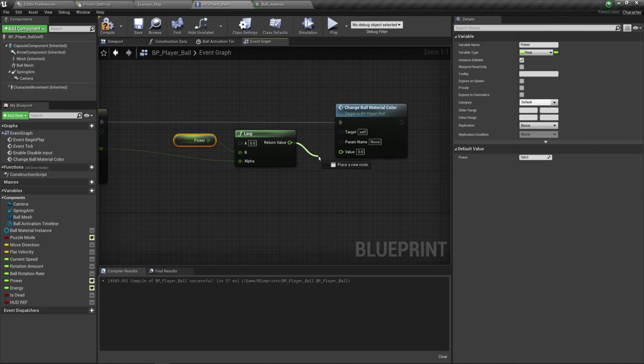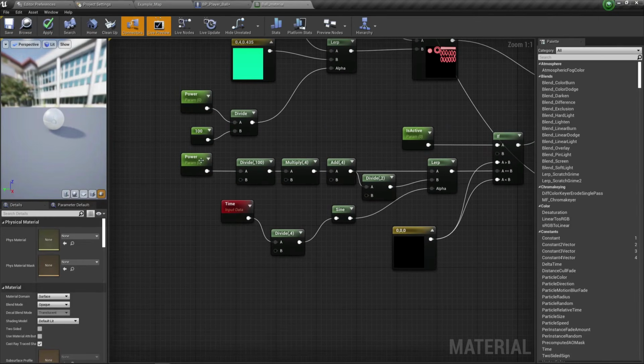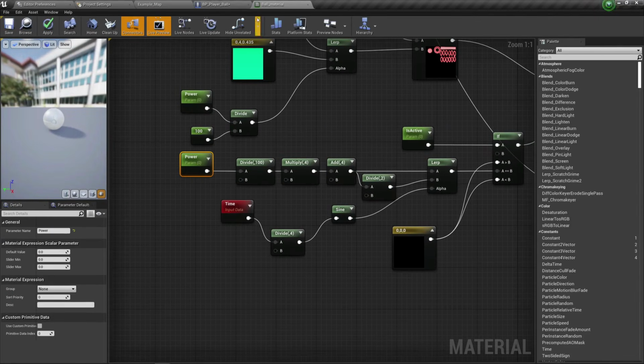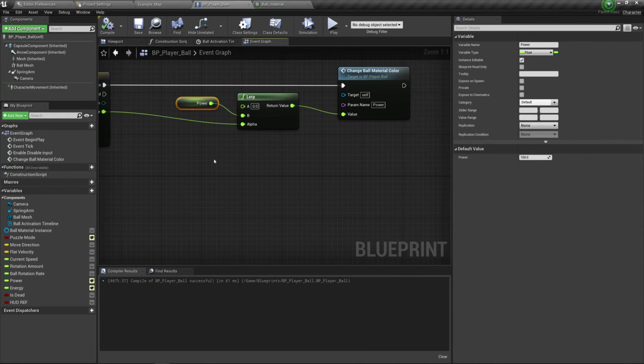And we're going to set the return value over here. We're going to plug it in, and the parameter value is going to be the power. So the power, compile and save, if we go over here, we will see that we have a power parameter which is controlling the colors.